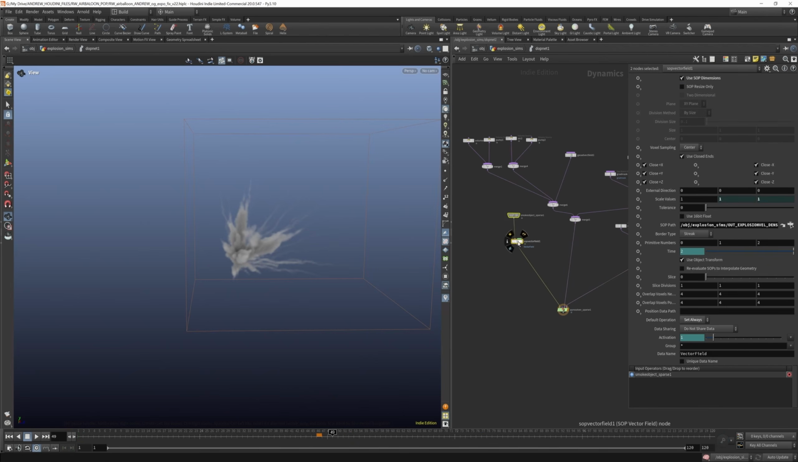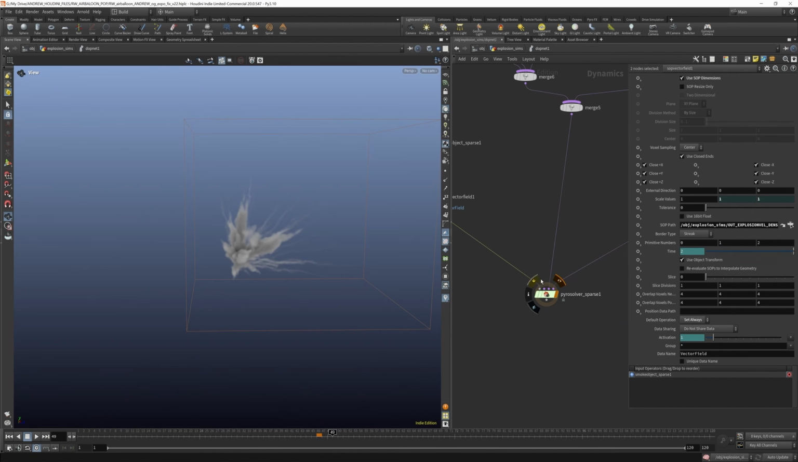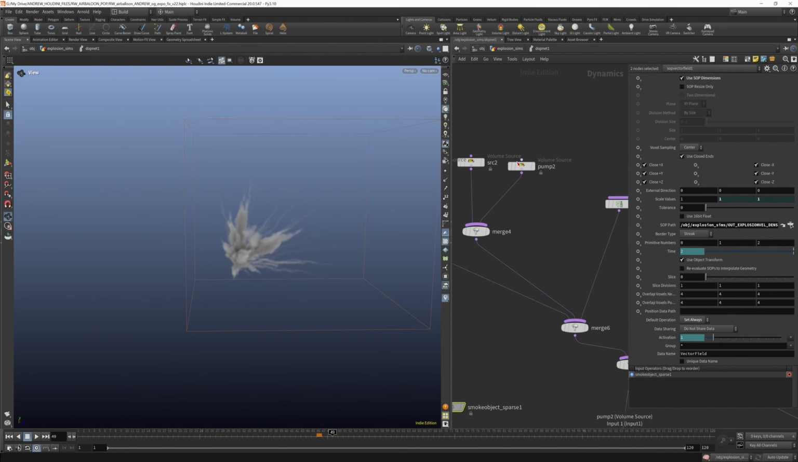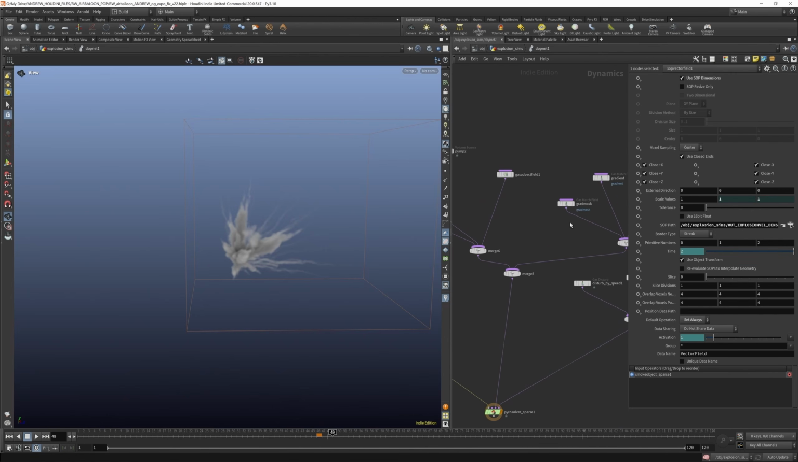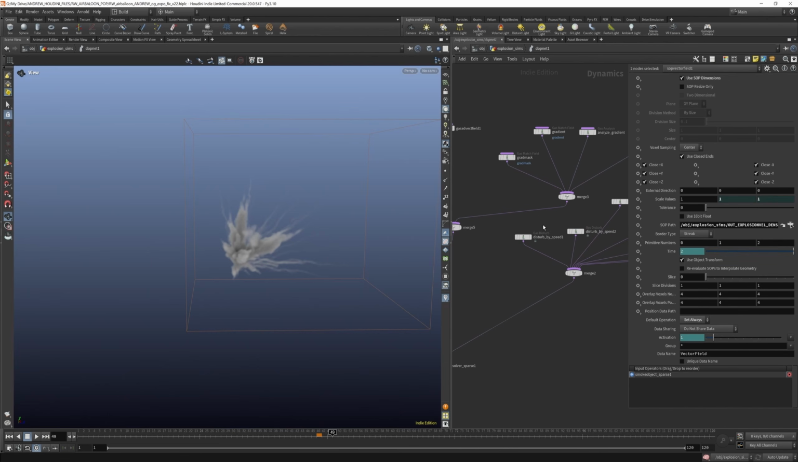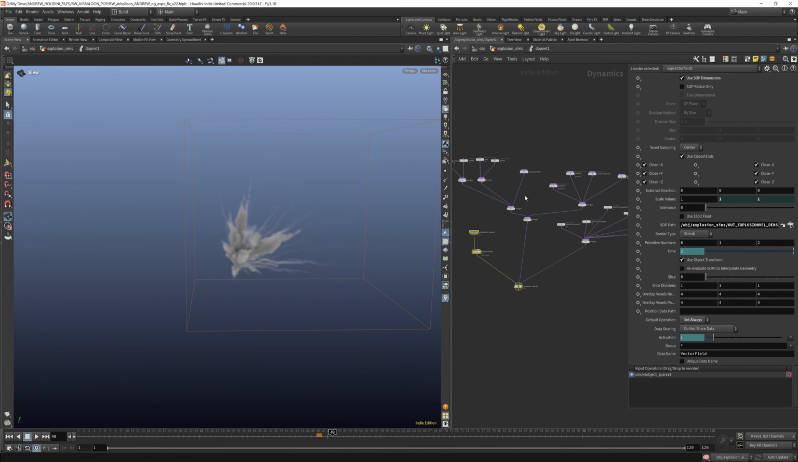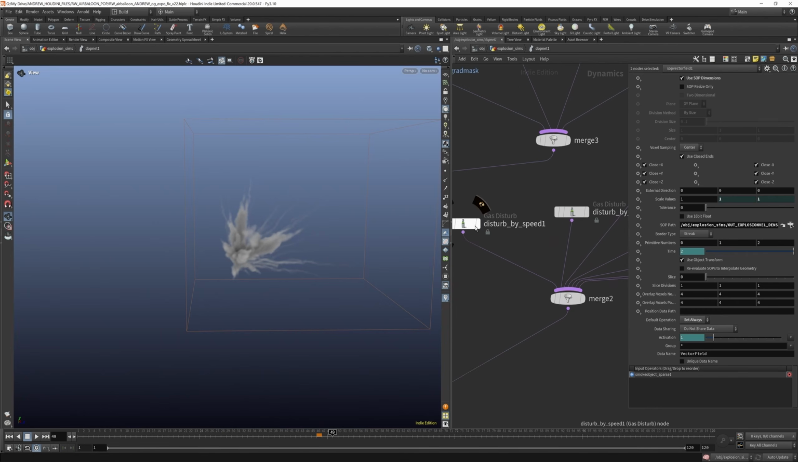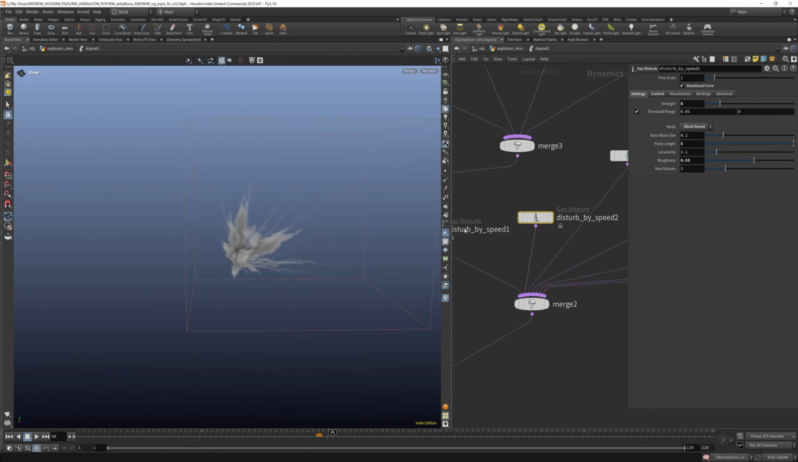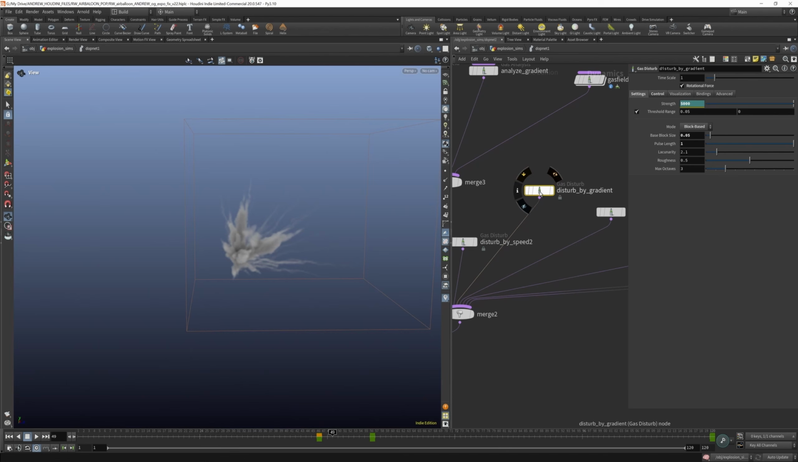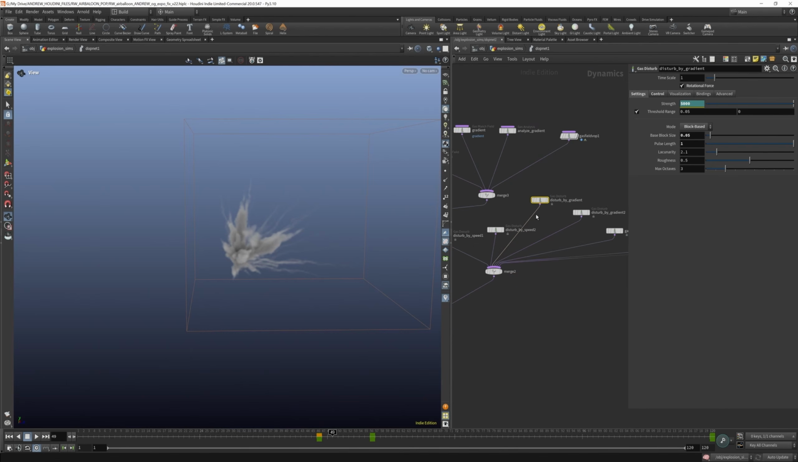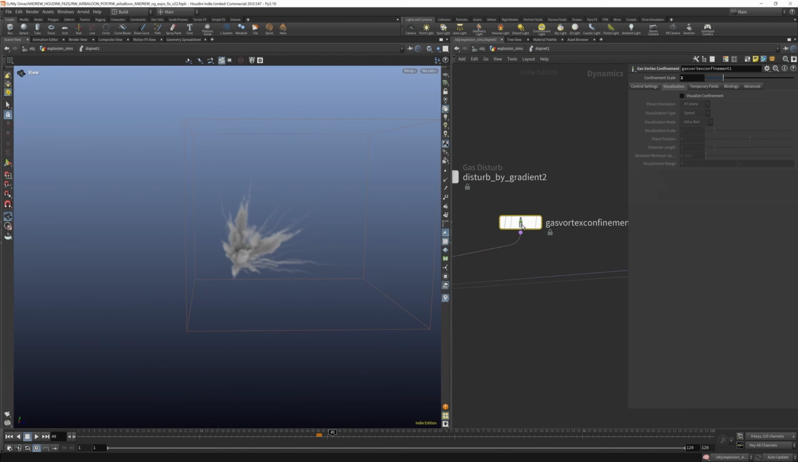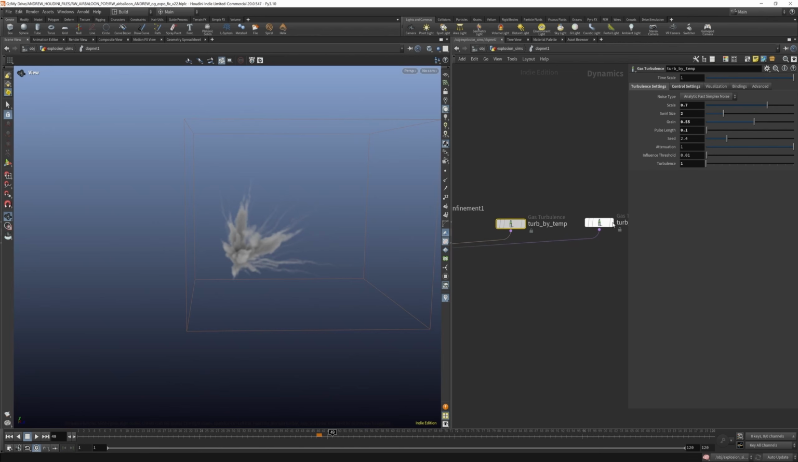The bare minimum that you need for a smoke solver is a smoke object, our Pyro solver, and our source geometry, and that's really it. But of course, we want to add some detail to this. So we've got some disturbance, another disturbance. This is disturbance based on the speed, and this is disturbance based on gradient mask, and some gas vortex confinement, which is just going to exaggerate the details that we've already got, and some turbulence.